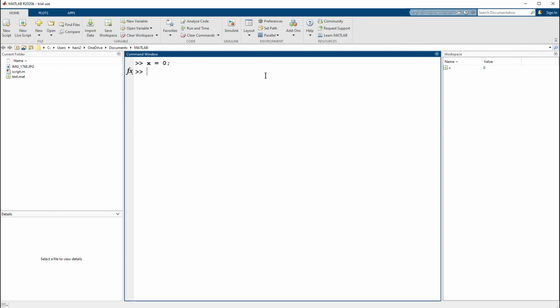And then we could create another variable y and assign it a value 1. And then we could do some operations. We can have z as a variable assigned x plus y. So now we have z equals 0 plus 1, it's 1, right?